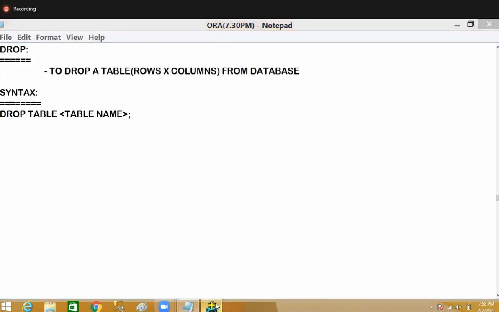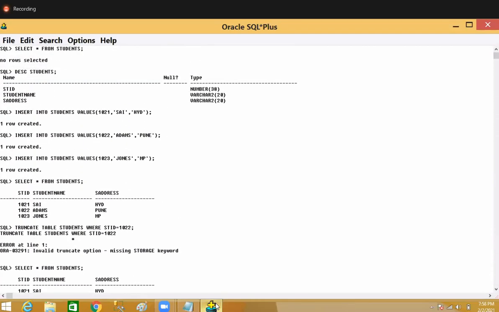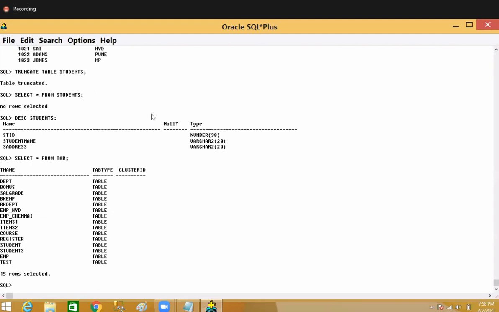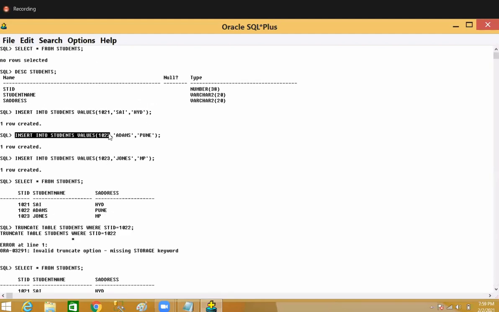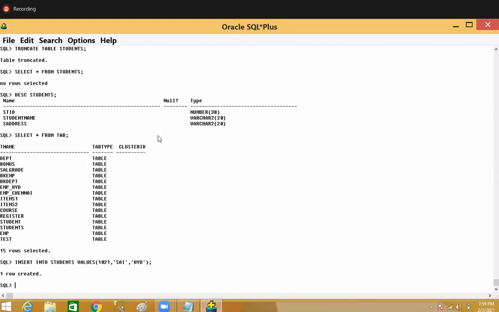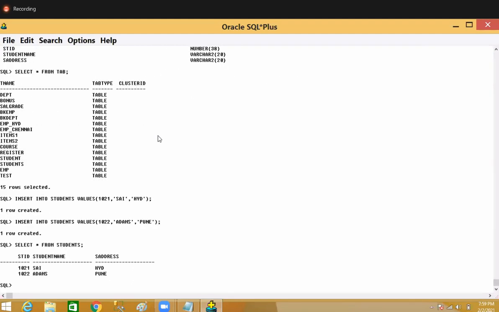Now let's come back. In my table, there are no rows actually. So let me insert a few rows here. I'm inserting one record, and one more record here. Finally, if I call students, now you can see you have rows and columns.